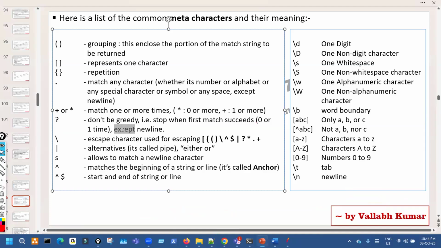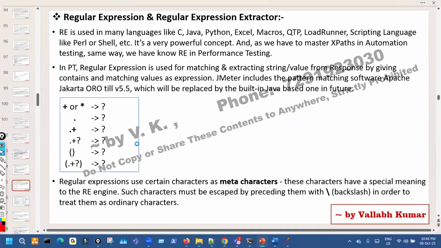But in one line, only one value it will try to search. Okay, so that is why we use question mark, right? So now you understand why we use dot plus question mark. What is dot? What is plus? What is question mark? Why? What are these braces, right?